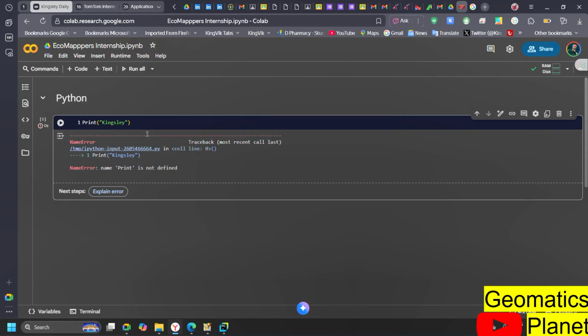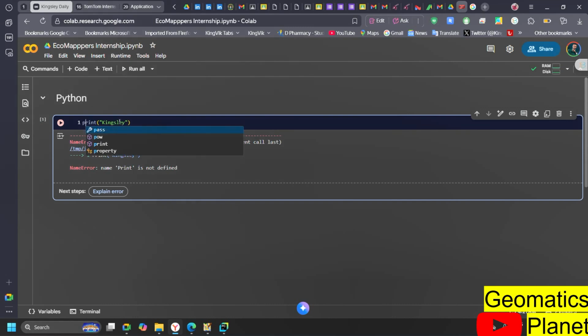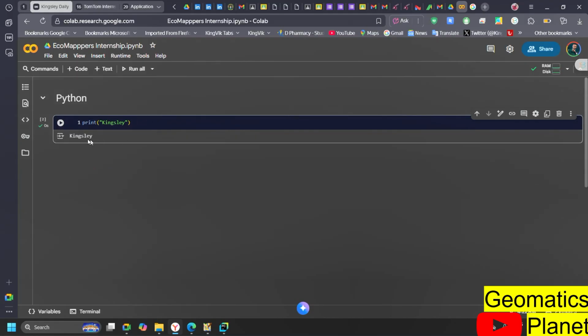Now there are some built-in functions, and if you start like this, you see this print here, because I started with a capital letter, it is wrong. These are a set of rules that have to be in place for Python to work. If you look here, this is telling me that the name Print is not defined because this is not the right way. The right way for this built-in function is to be in small letters like this. If it is in small letters, that's going to work. So if I say print Kingsley, you can see here that it works.